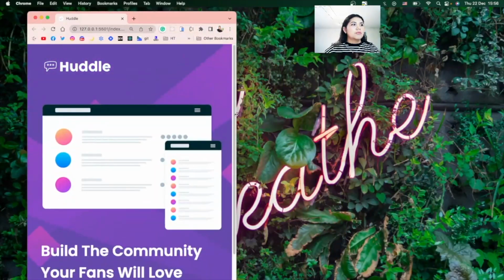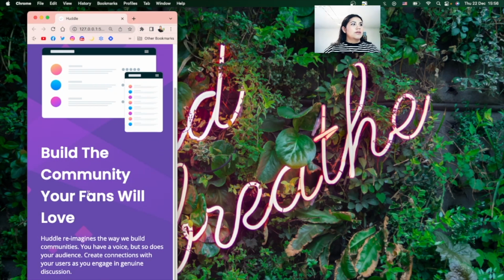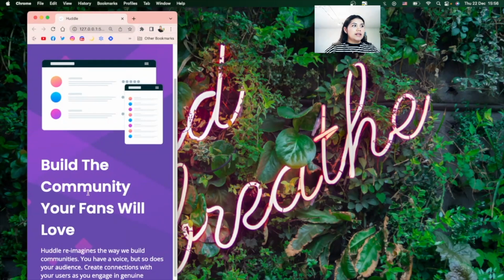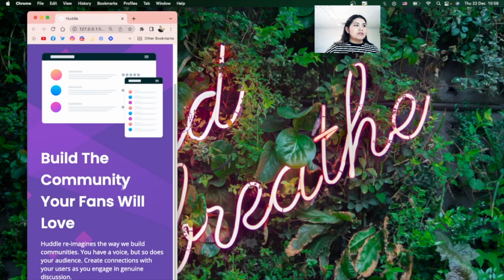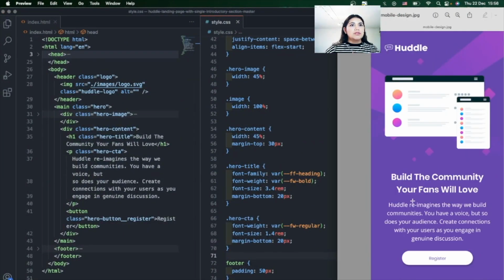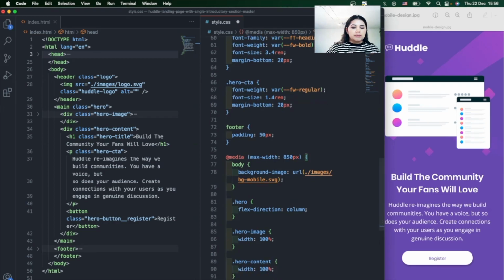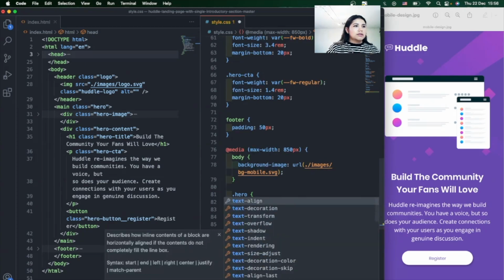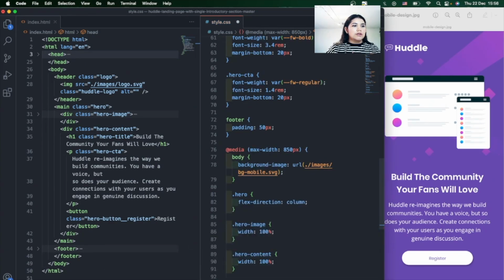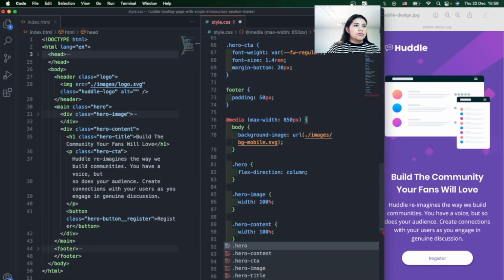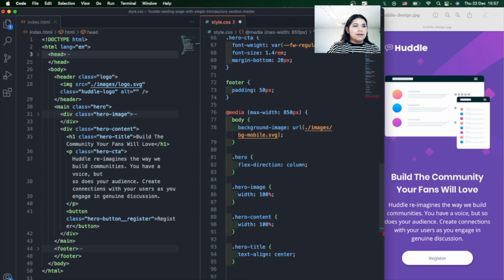Okay, and then if you look at the mobile design, this is very big for mobile, so that needs to change. The size of that title needs to change for mobile. And when you look at the image here, all of that text and content is centered, so we need to center that. So we're going to go here in the media query, go to hero title, text align center, and then go to the hero CTA, and text align that center as well.